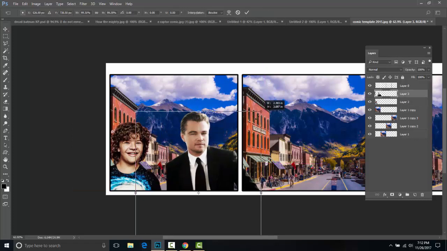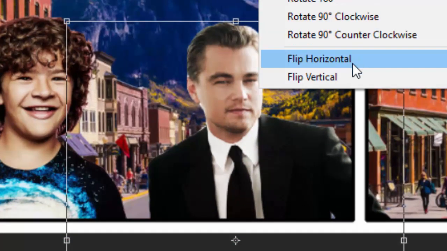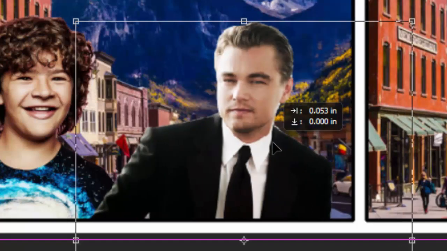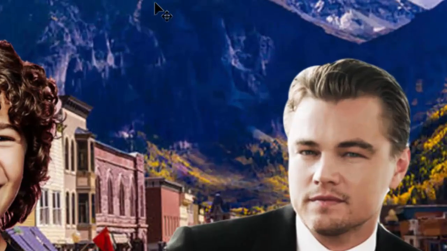And I've got Leo. I'm going to shrink him down, and I want him sort of facing the other direction. So because we press Command T, we can right click and get a number of options, including flip horizontal. I'm going to do that. I'm going to shift him over like so. Great.